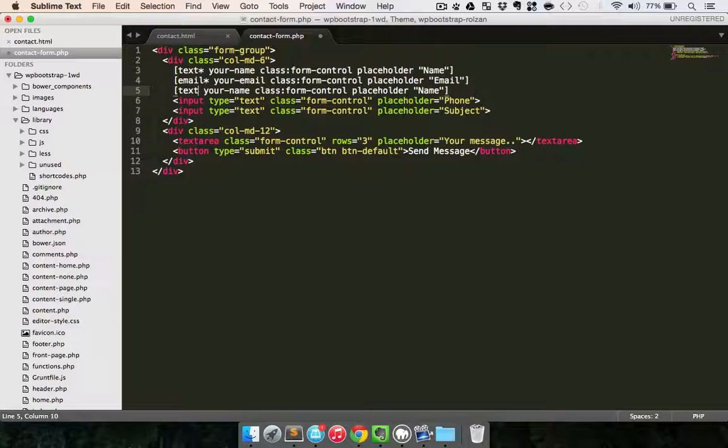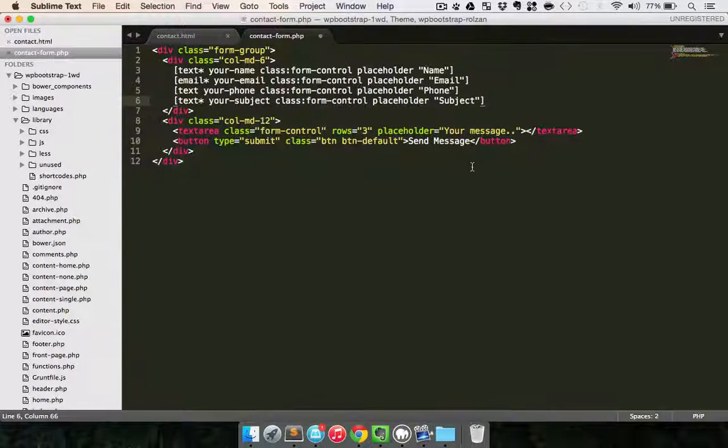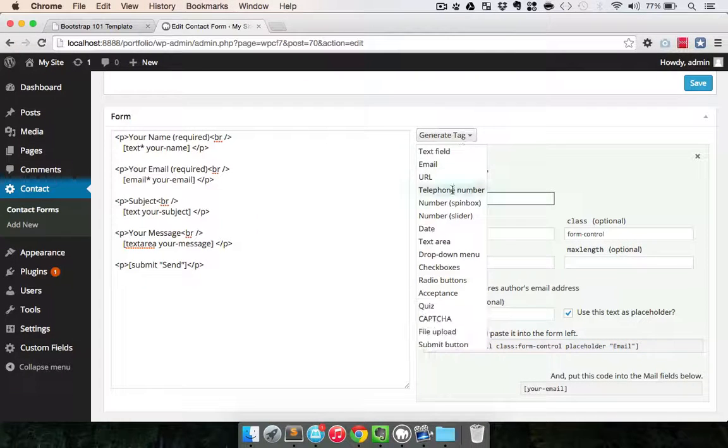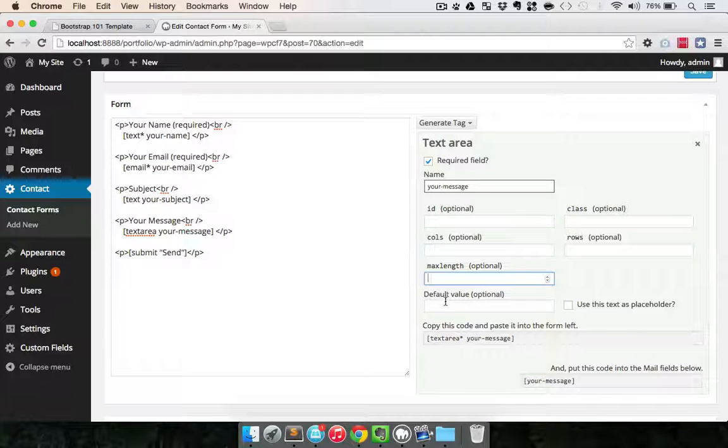Then we'll manually create the rest of the fields, since we already know how the tags are formatted. We're just going to put text right there, your phone, change that to phone, and text your subject and change that to subject. As you notice, the phone does not have an asterisk because we do not need it to be a required field. Now I'm generating the tag for the message. Default value would be your message, and there you go.